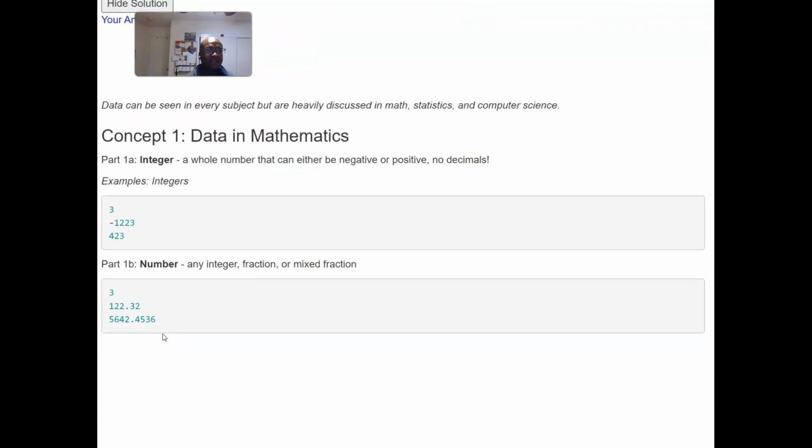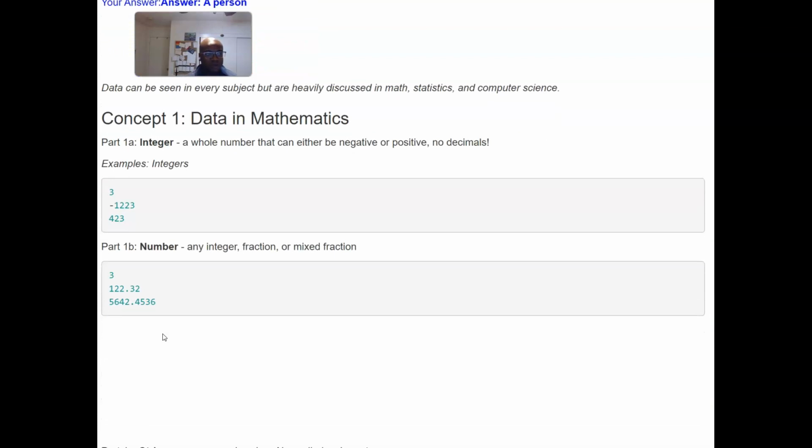So in mathematics, you've seen this back in elementary school, integers and numbers. So let's just take it back as a reminder. Integers are whole numbers that are either negative or positive, whereas numbers can be any integer or fraction, decimals, like 122.32, or mixed fractions, and so on and so forth. Those are the things that we've seen in elementary school.